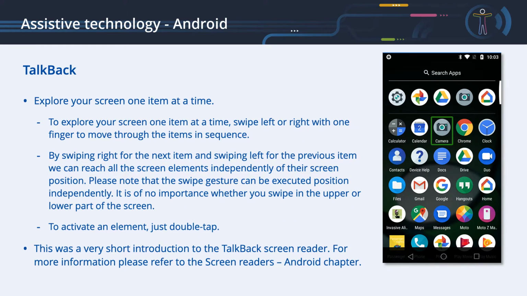To explore your screen one item at a time, swipe left or right with one finger to move through the items in sequence. When you focus on an item, after a short delay, TalkBack provides a hint about the actions that you can perform on it.